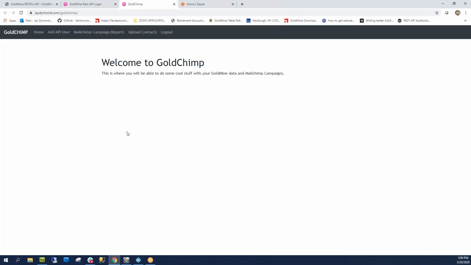The next thing I wrote was some MailChimp integration. I wrote a MailChimp add-on. I started writing this interface and I said, great, I can manipulate the GoldMine data, but now I want to integrate my GoldMine data with another app. So the app I chose was MailChimp.